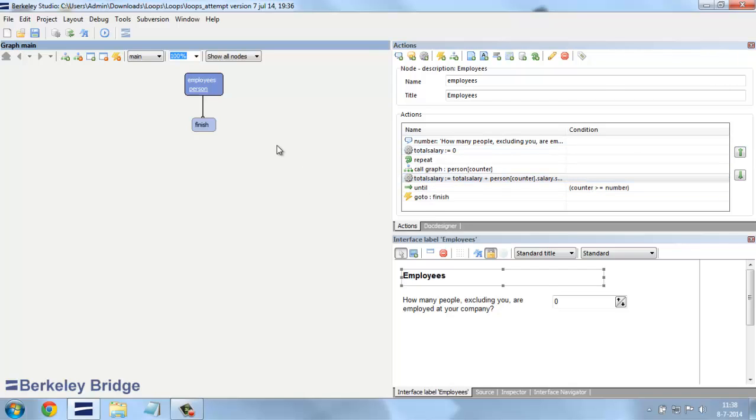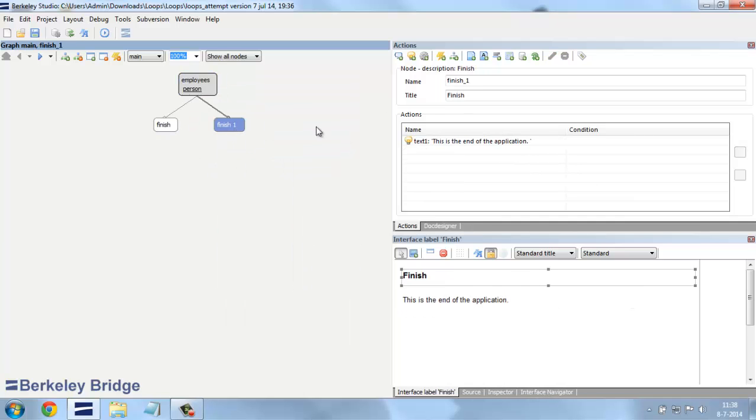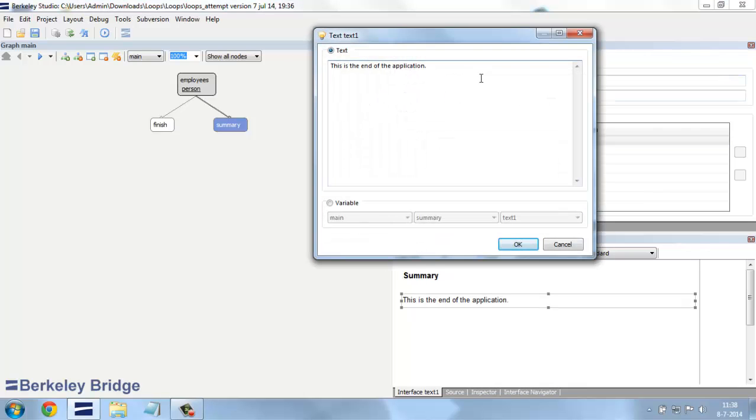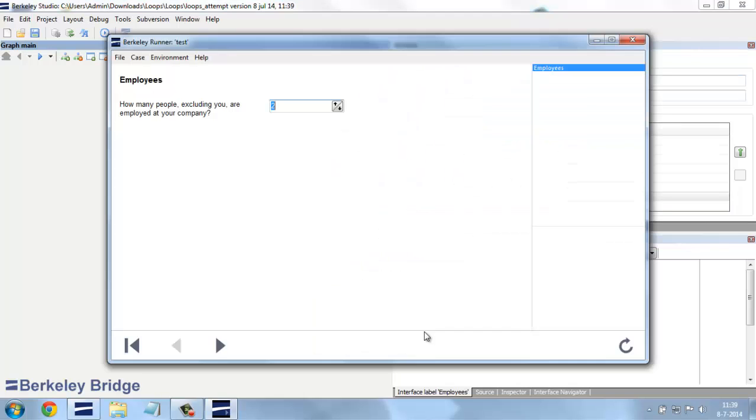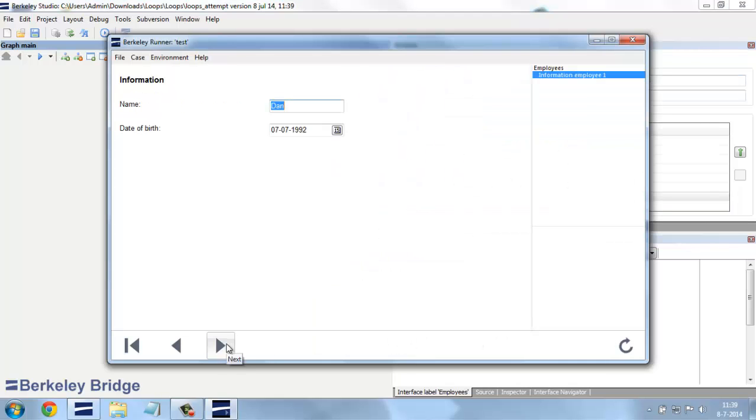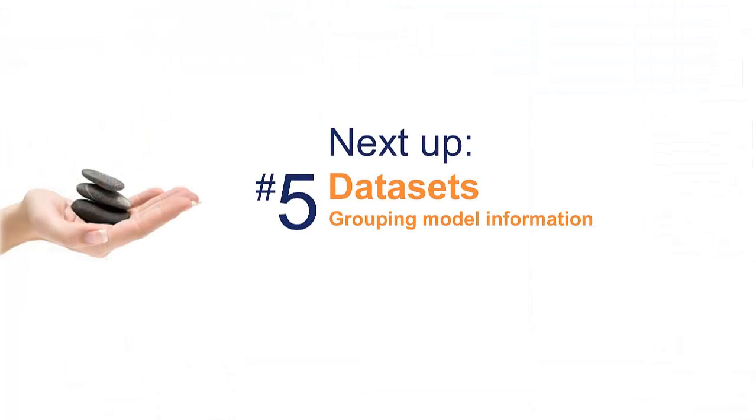To make sure that I can eventually see the total salary added up in the decision tree, I will have to make a separate ending node named Summary. In this node, I can remove the original text and add the variable that shows us the total salary. Also, make sure that the finish node is the last one in the decision tree. If we run the model and add a few random salaries, we see that they are correctly added up on the summary page. And that's it for loops.